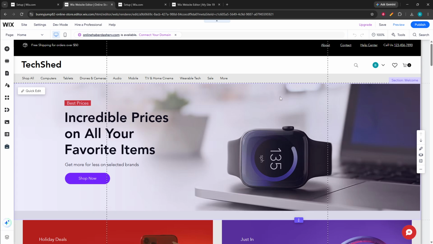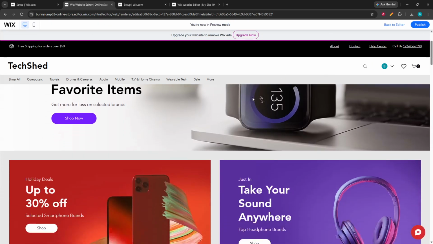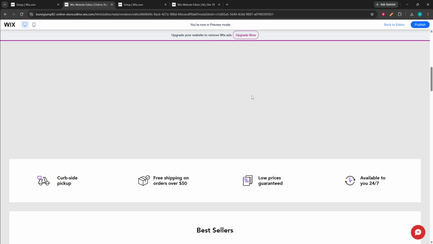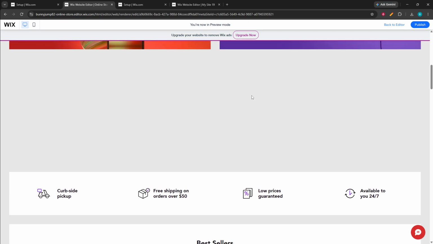Next, click Preview to test your website. This is a good way to confirm that everything still works as expected after disabling developer mode. Look through the site and make sure the pages load correctly and any visible features appear normal.